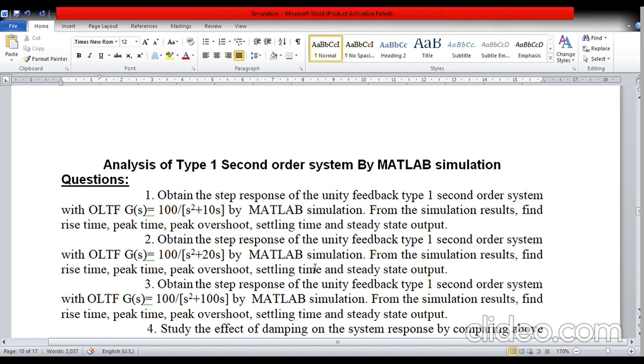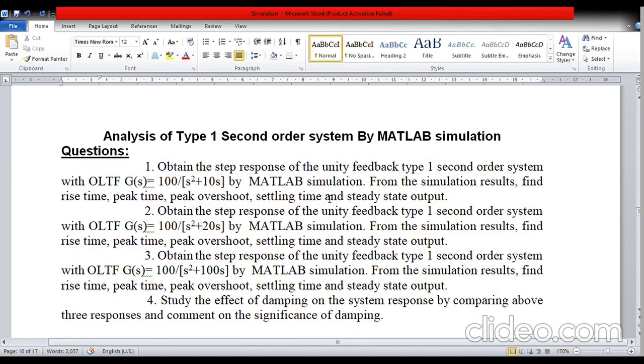Obtain the step response of a unity feedback type 1 second order system whose open loop transfer function is given by G(s) = 100 / (s² + 10s). Here s² + 10s can also be written as s(s + 10) in the denominator. If we have one s at the origin, that is one pole at origin, or one s factor in the denominator of the open loop transfer function, we call it a type 1 system.